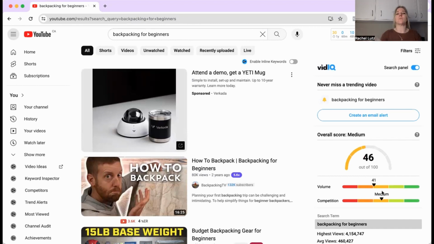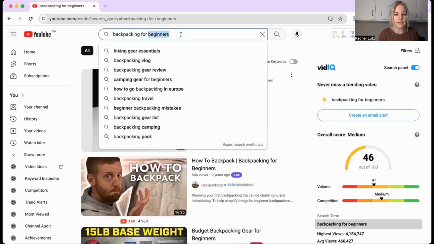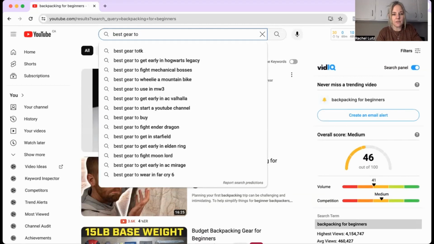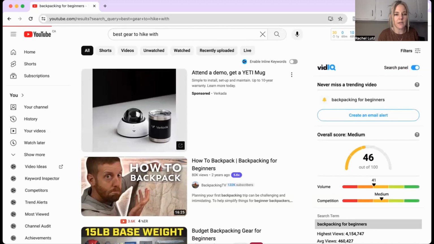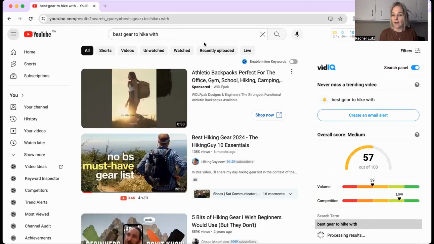Okay, you know what? Maybe what if we said best gear to hike with? Okay, so let's try that. Best gear to hike with. Okay, look at this.